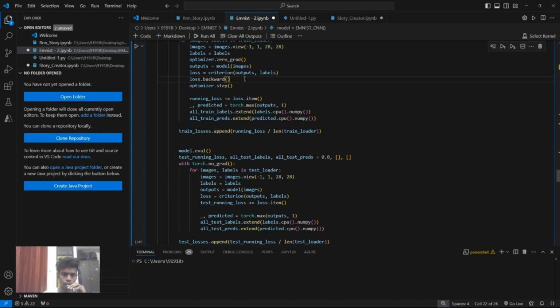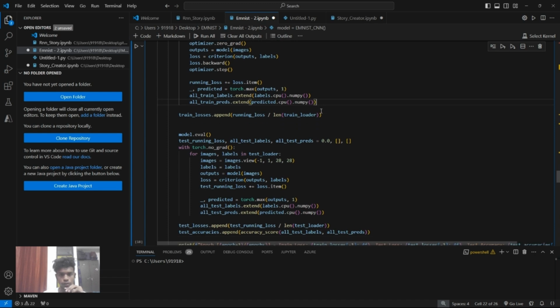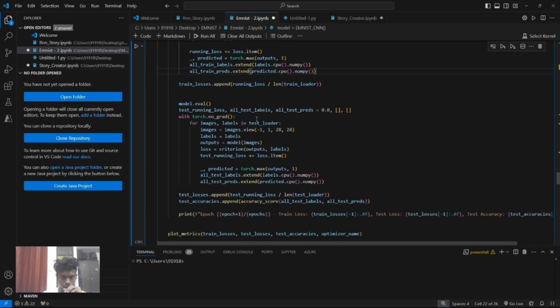And loss.backward and optimizer.step will change the parameters, and it will reduce the loss here. So it will make the model more accurate here. It goes on changing the parameters until it settles on the most suitable ones. And torch.max gives which is the most predicted one, which is more accurate here. So that's what we are doing here.